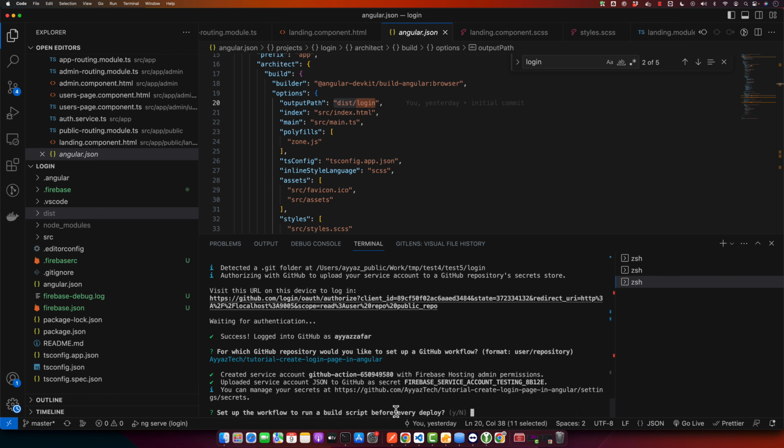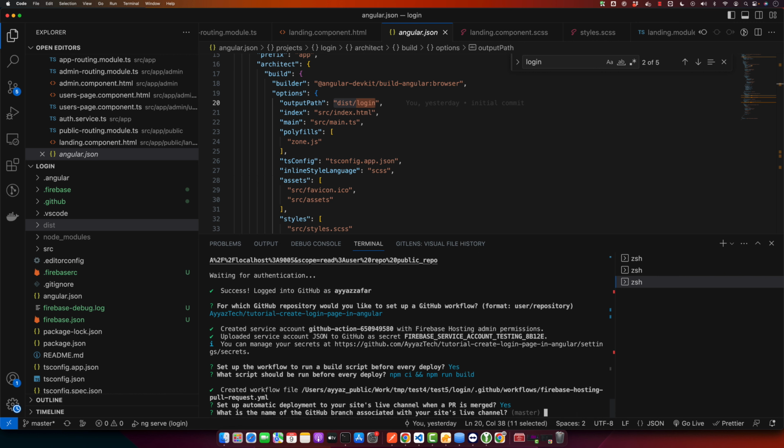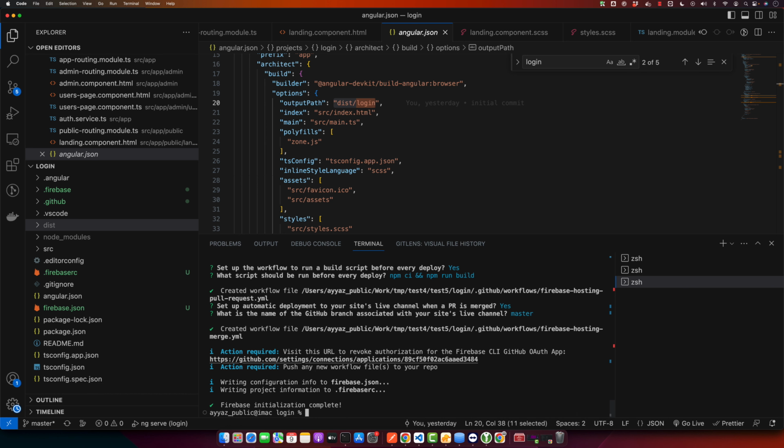And now it is asking me to set up automatic deployment to your site's live channel when a PR is merged. I will just say yes. So whenever some commit is merged into another branch, then it will be triggered as well. Just press enter and it is asking me which branch I should use to watch the changes of the commits. So I will just use the master default branch, press enter. Now it is saying that Firebase initialization is complete.